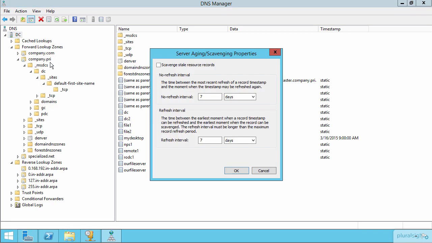You might want to be careful with this one, if only because sometimes you end up with zones that you might not necessarily want aging and scavenging turned on. As I said, aging and scavenging are designed for zones where there's a lot of dynamic stuff going on, clients that are coming in and out of the network, and laptops and devices and so on.